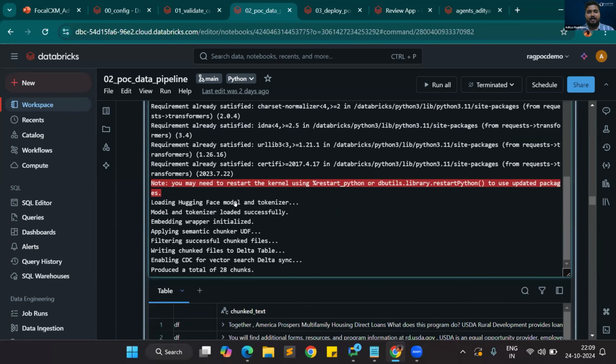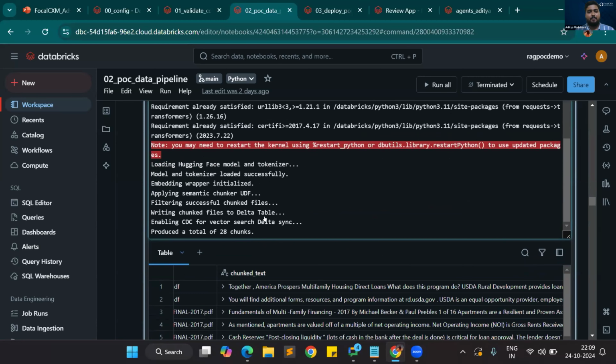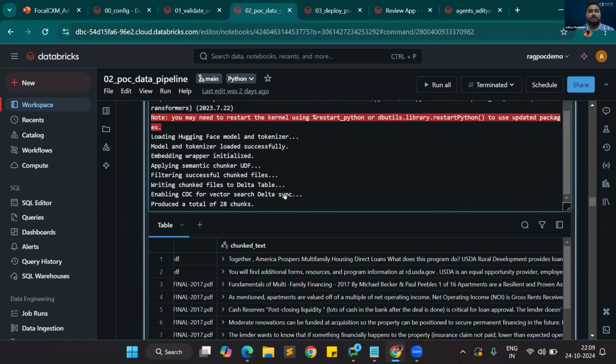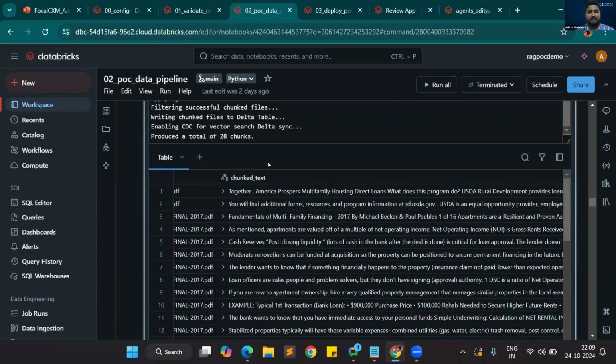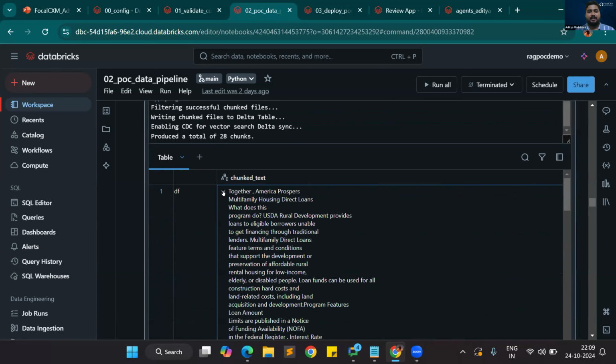So if you see, we have loaded our Hugging Face model to calculate our similarity scores, and we have initialized our wrapper. We have applied the semantic chunker user-defined function, filtered our chunked files, and written them back to our delta table. We are also enabling CDC for our vector search delta sync, where we create vector indexes. Here we have set the threshold to percentile, and it has produced 28 chunks. These are all semantically chunked based on the threshold type percentile.